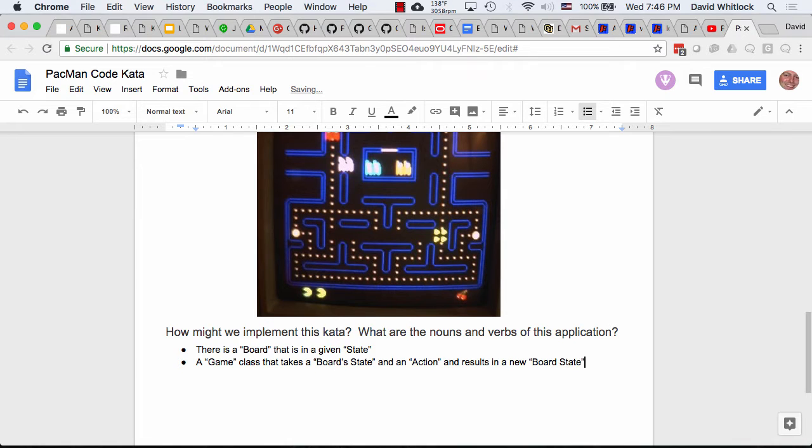You guys like just some state class or a board class that represents everything. The environment is where Pac-Man is, how many dots are left, and then you feed in an action and a board and it should return the new board. Cool. Okay.